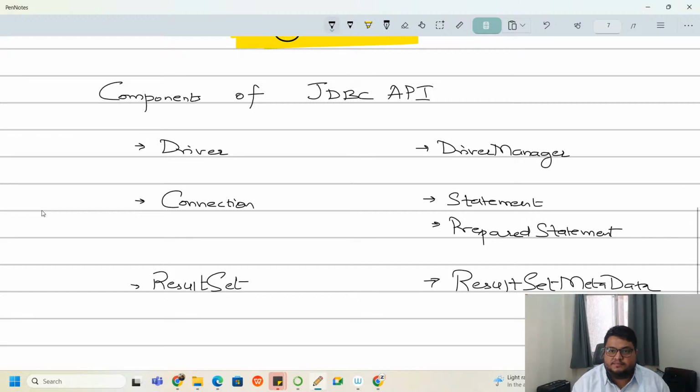Out of all this, one of the very important components is the driver manager. The driver manager is considered to be the heart of JDBC. It is the component responsible for making sure that whenever you are working with JDBC, things work perfectly fine.